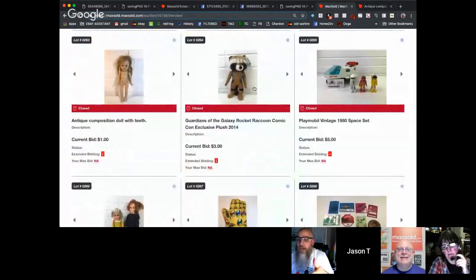Hey, now here's a question on this Rocket Raccoon. Should you have thrown Avengers in the title too? I probably could have, because you can do the searches that way. And we have seen items sell for good money that have had nothing to do with the auction.